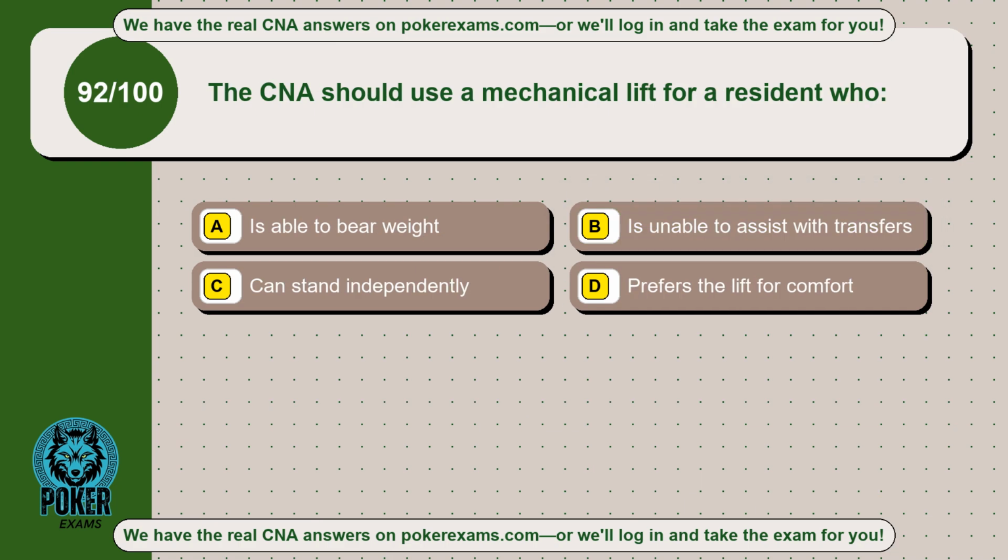Question 92. The CNA should use a mechanical lift for a resident who: Option A, is able to bear weight. Option B, is unable to assist with transfers. Option C, can stand independently. Option D, prefers the lift for comfort.